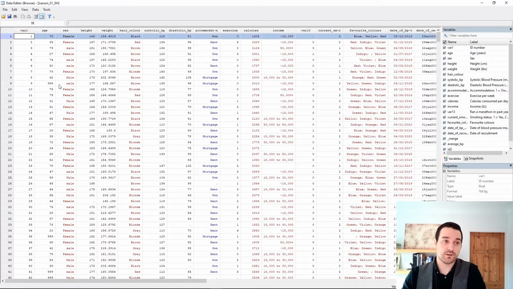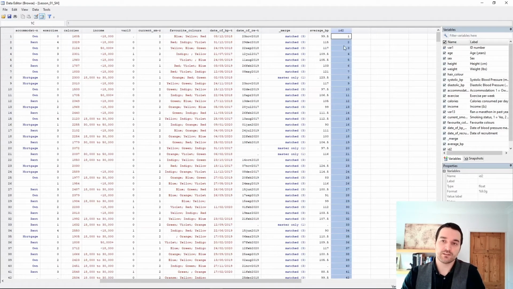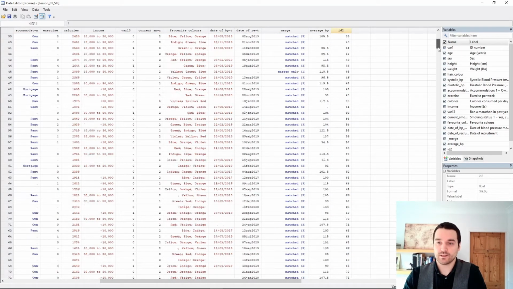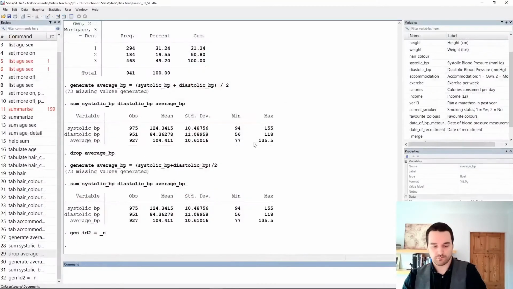It's just the row number, so let's scroll across. ID2 generated, and it's 1, 2, 3, 4, 5, 6, etc. all the way up to 1000. Good, that's what we wanted.